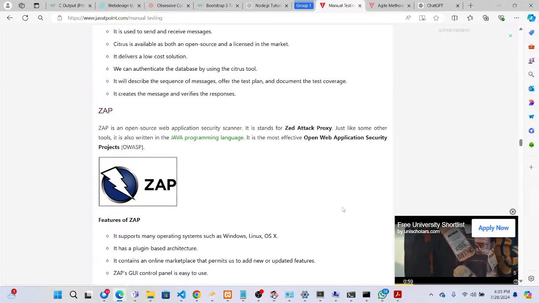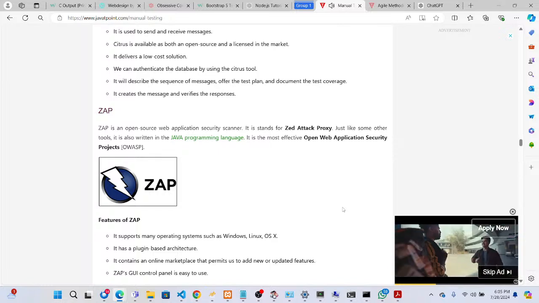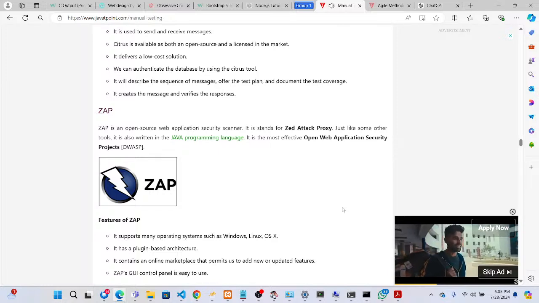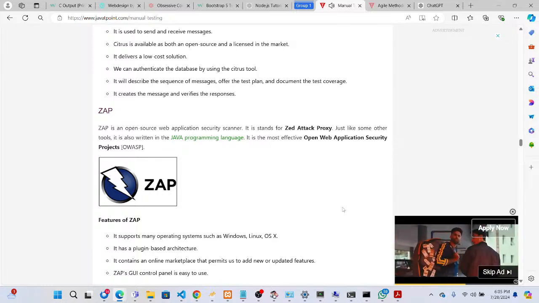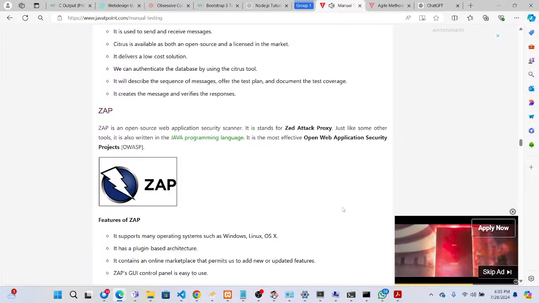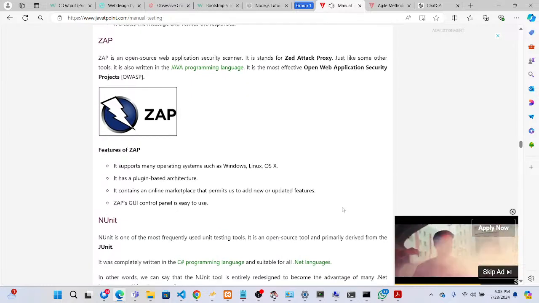ZAP is an open source web application security scanner. It stands for Zed Attack Proxy. Just like some other tools, it is written in the Java programming language. It is one of the most effective Open Web Application Security Projects. You can actually try it and see it.